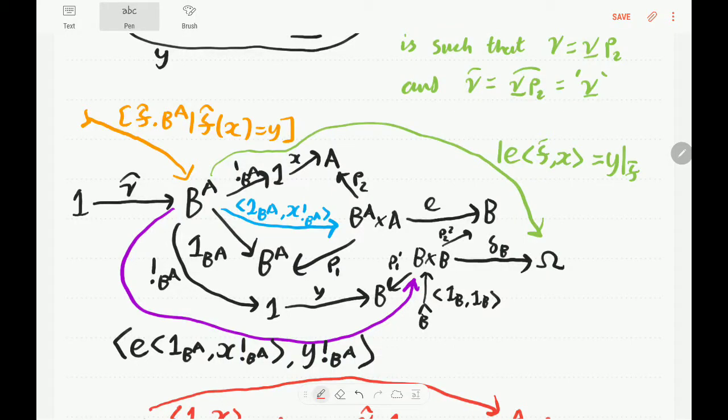Okay, so this is a fun problem that sheds a lot of light, I think, on how exponential objects work and how they relate to the Mitchell-Bénabou language. So we're going to consider a problem. The problem is as follows.